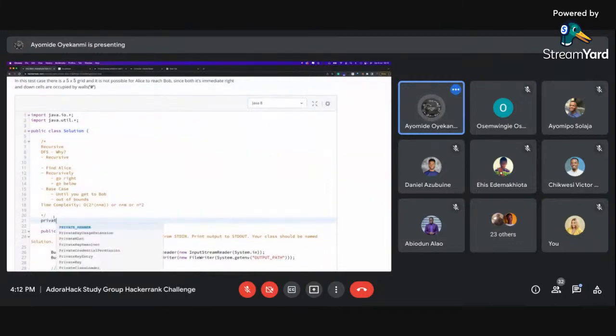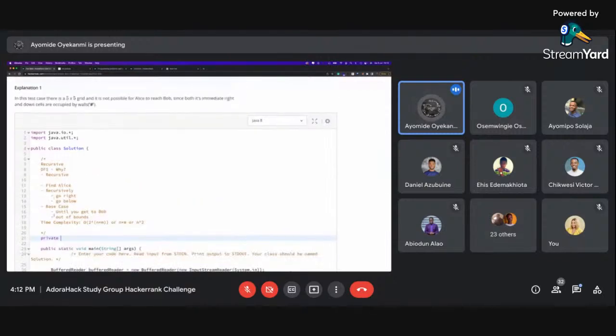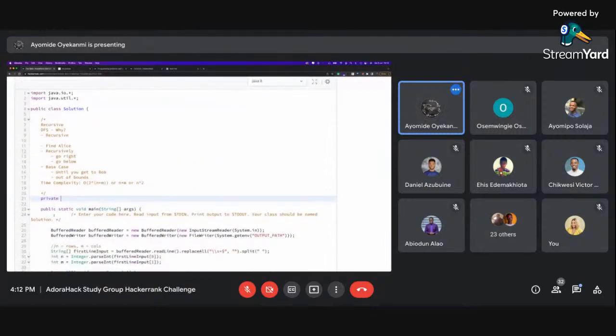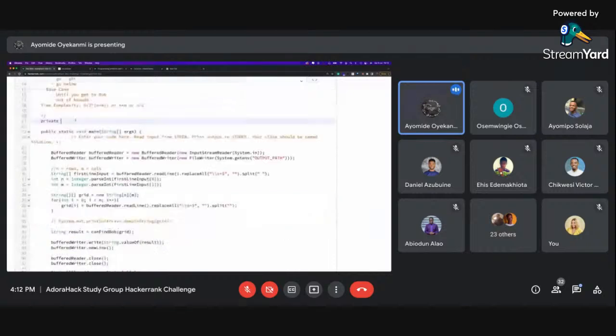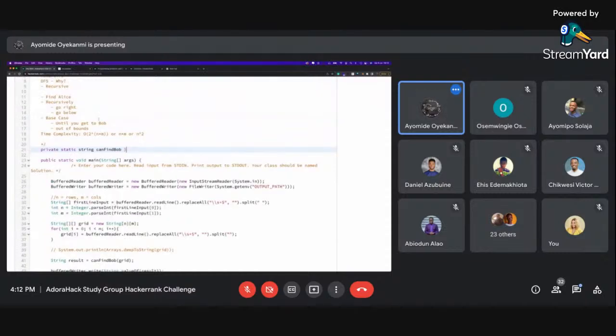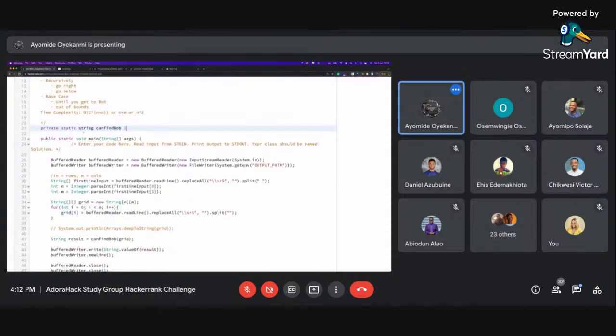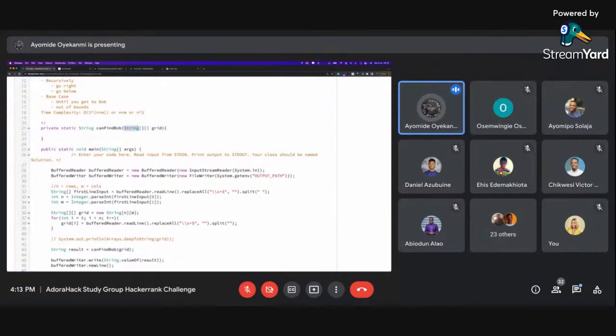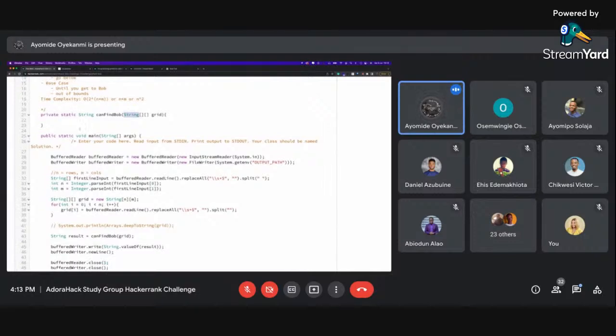All right, so what should findBob return? FindBob should return a string. Let's make it static. String findBob. Should the string be capital in Java? Yes, it should. All right, so here I'm going to pass in a string grid. This can be anything. It can be a character grid. Doesn't really matter.